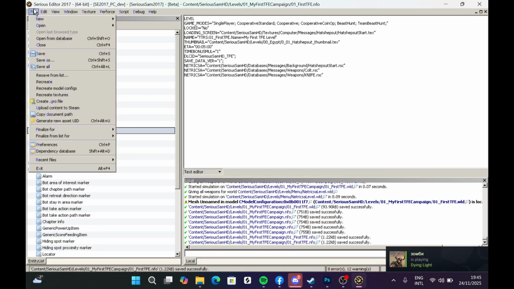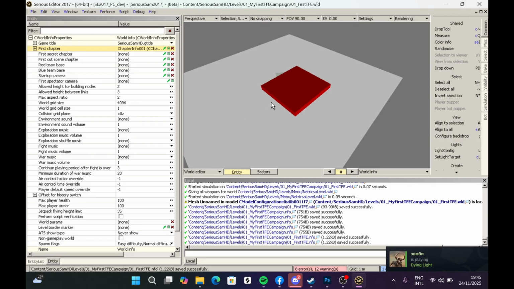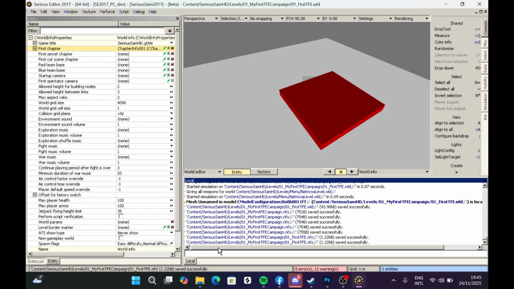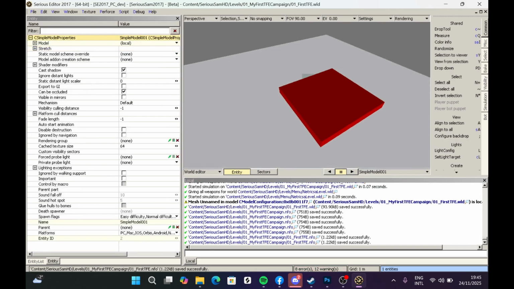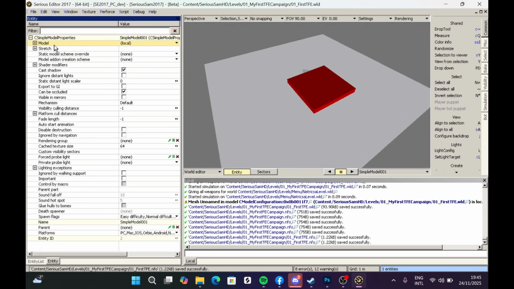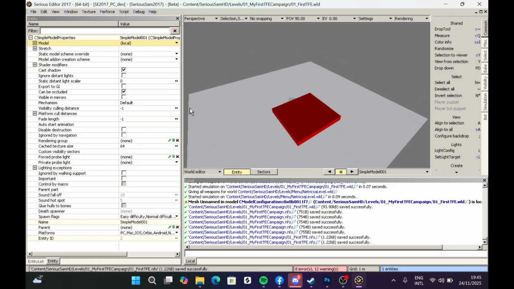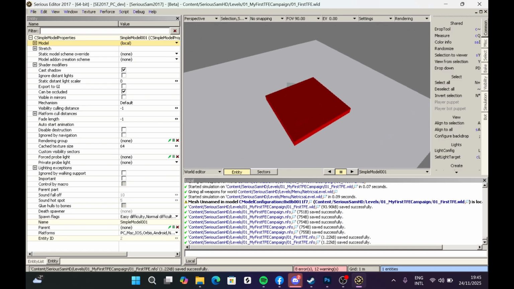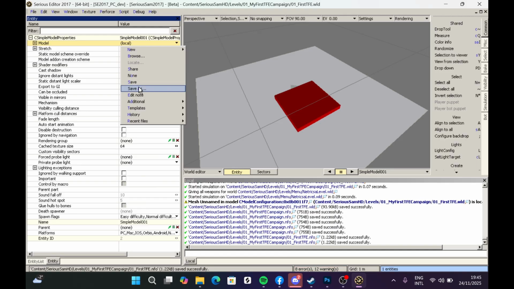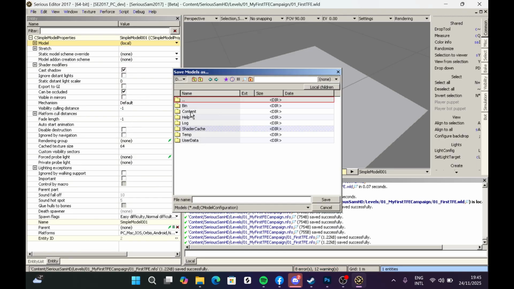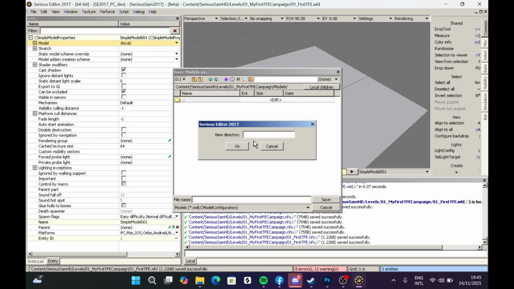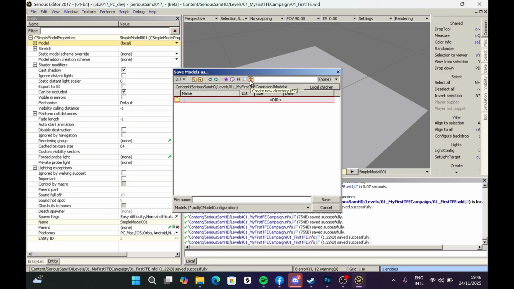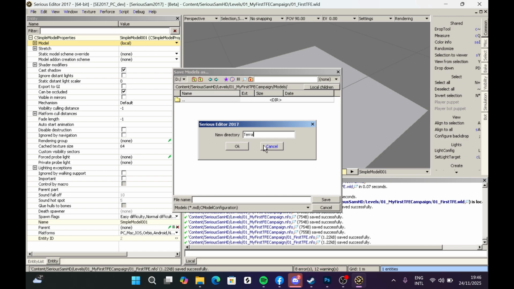To test this, for instance, you get errors such as mesh unnamed. That means your mesh is not saved and you need to save it. So where it says model, it says local. It works for single player, but it won't work for multiplayer. So to do this, all you have to do is click on local, save as, content. If it's for TFE, you go to TFE. Levels, my first TFE campaign, models, and to be more organized, I'm gonna create new directory, name it like terrains.